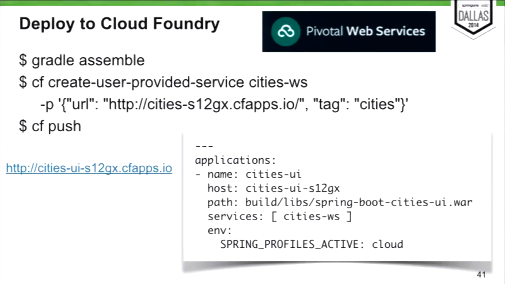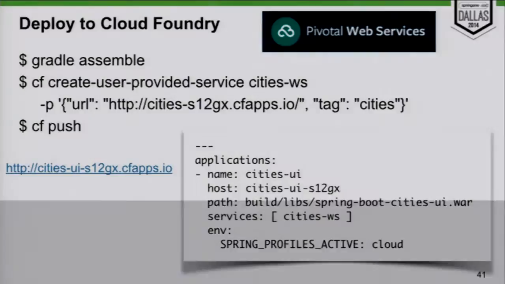And then I'm going to push the application using the manifest that's in the lower right-hand corner. So I'm going to give it a name. I'm going to give the app a URL, the path to the WAR file, and then you can see that I'm referencing the cities-ws service that I created in that cf create-user-provided-service line. I'm going to bind that service to this application, and so I can consume it in this front-end application.